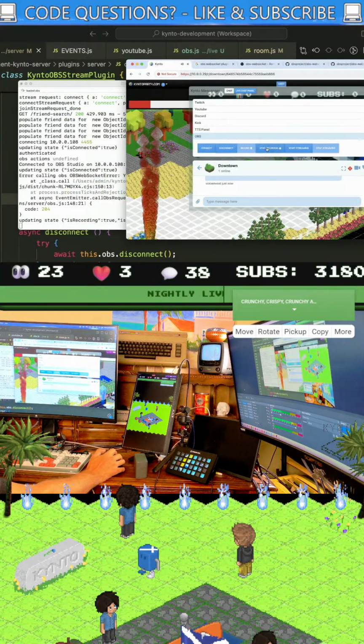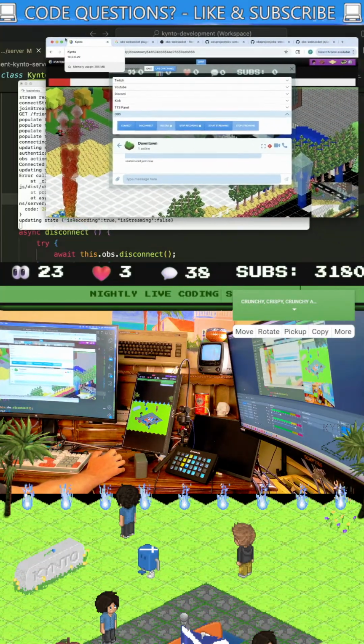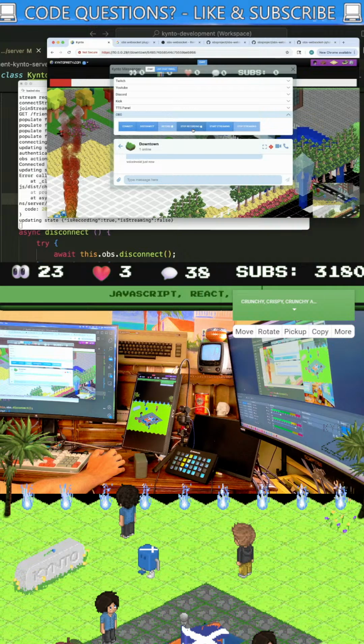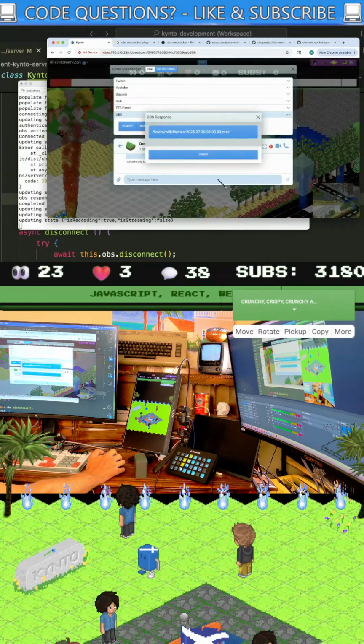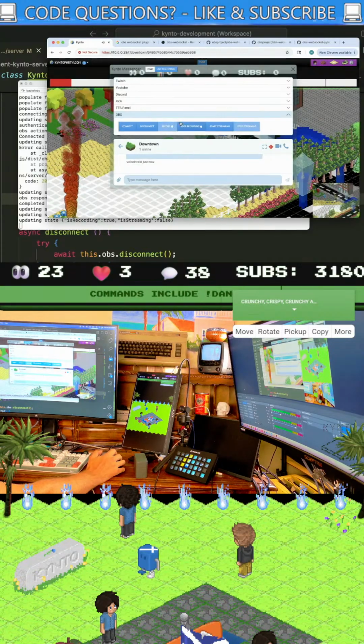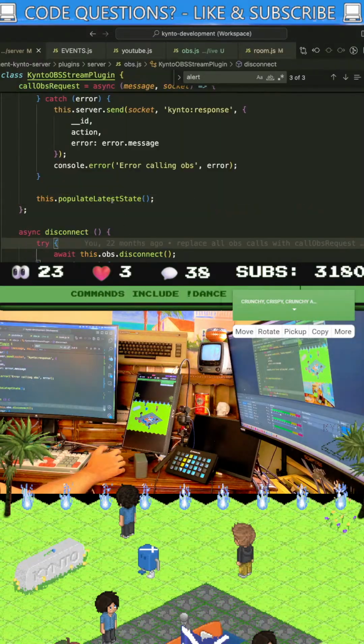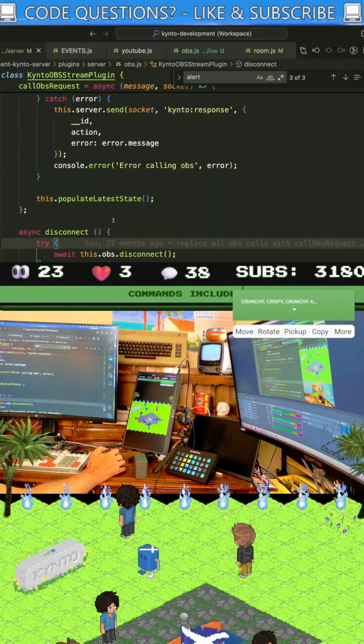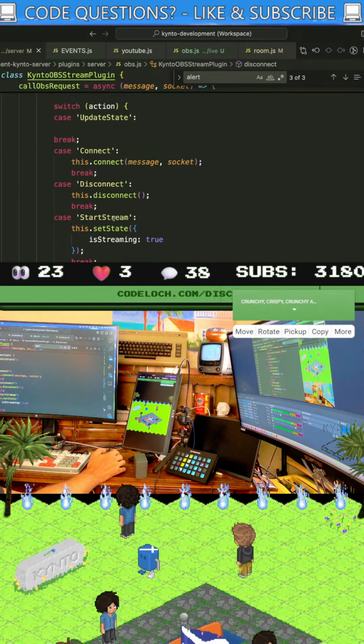Connected again. It does say we're recording, so it did successfully detect that I am recording already in OBS, which is true. So I'm going to click stop recording. Let's see if the record button becomes active again. There's the URL, but it's still showing that we're recording. So we're going to have to add a little delay in here, essentially.